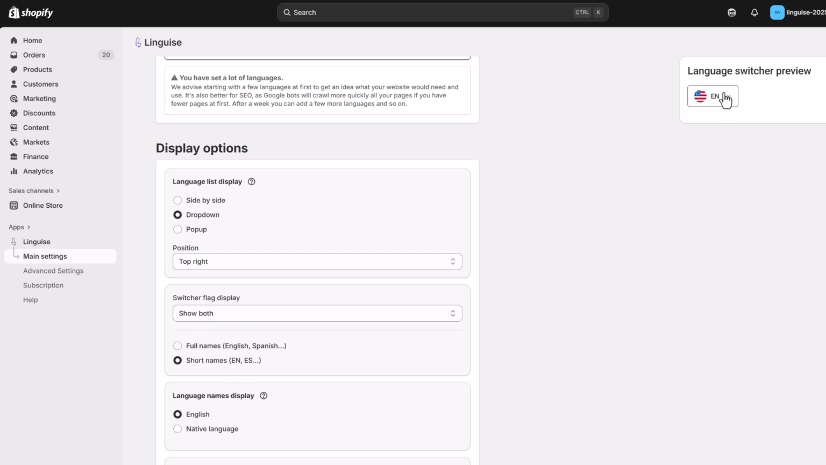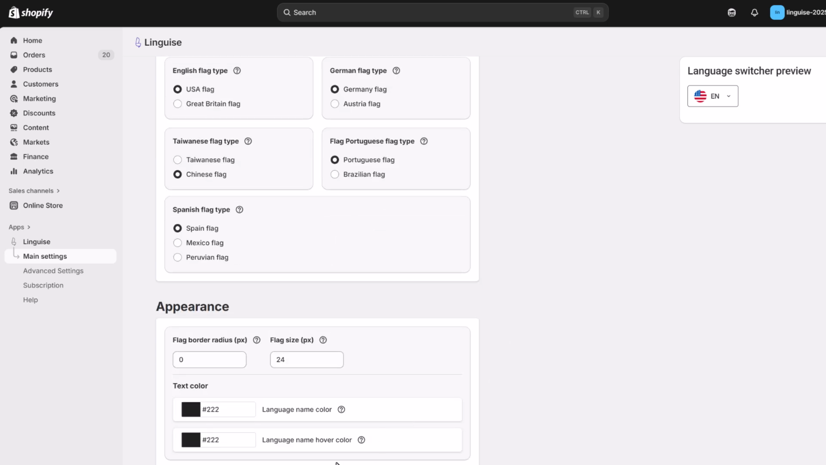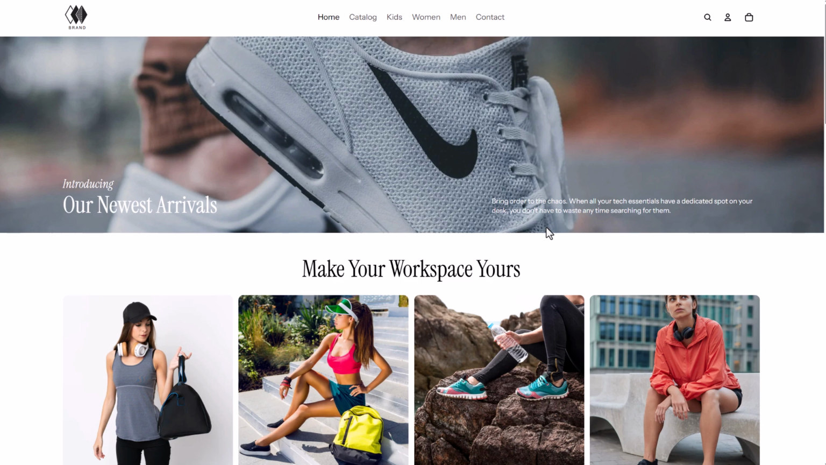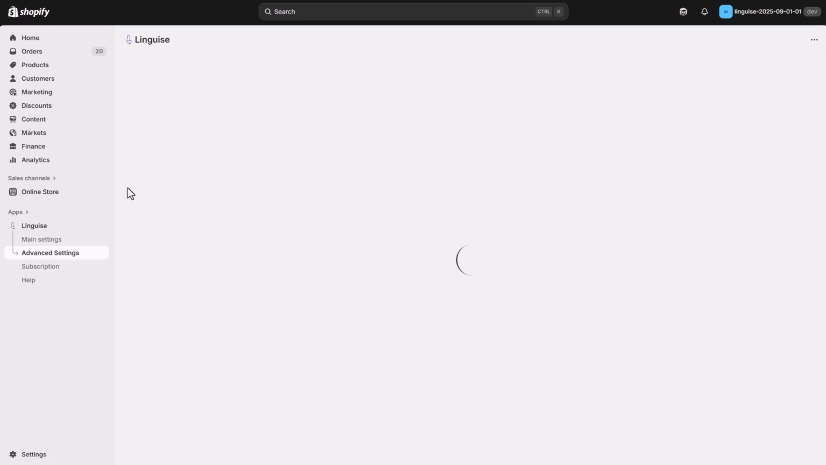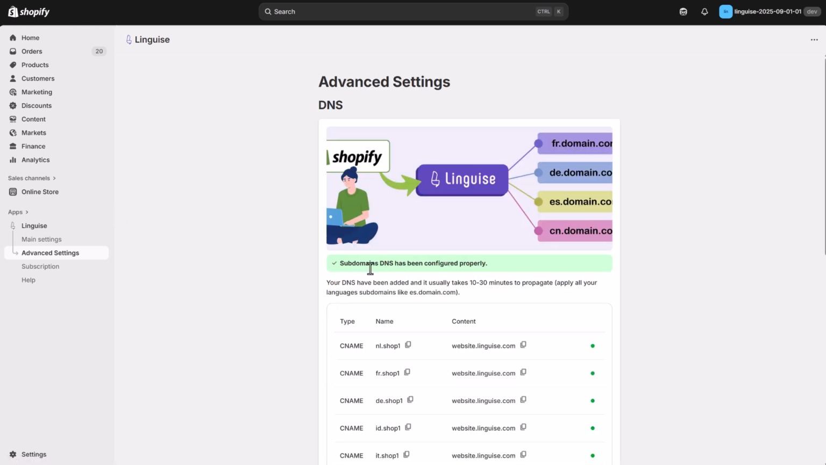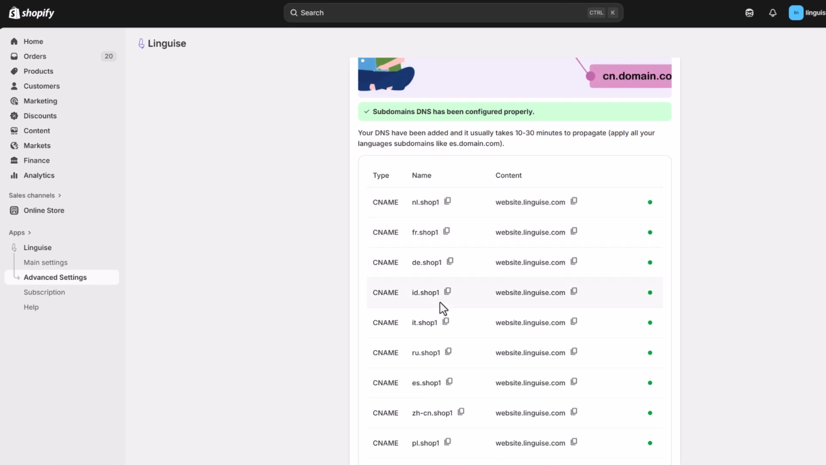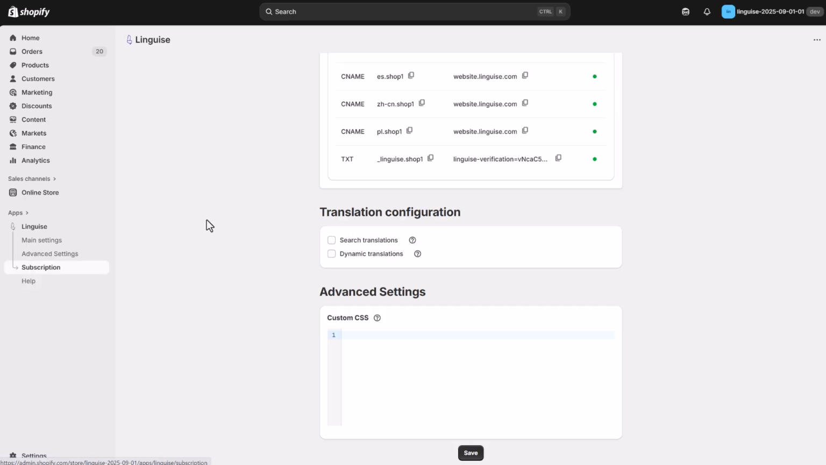Here, let me set the new position and name setting, and now let's preview it here. Okay, I think we're good to go live. Let's save that, and refresh the page, and here we are. The new look is live. In the advanced settings, you can reconfigure or verify your existing DNS. You also have the option to enable translation for dynamic content loaded via AJAX. Plus, you can activate search translation, allowing your international customers to search for products in their own language.